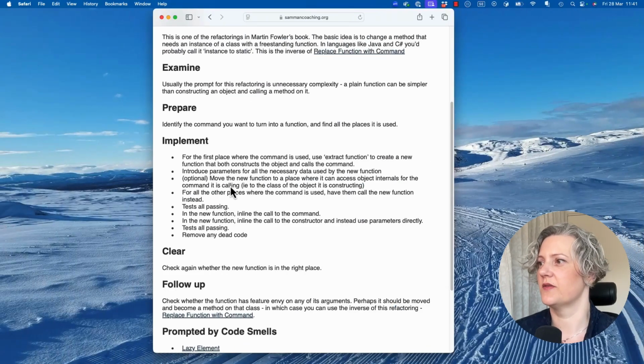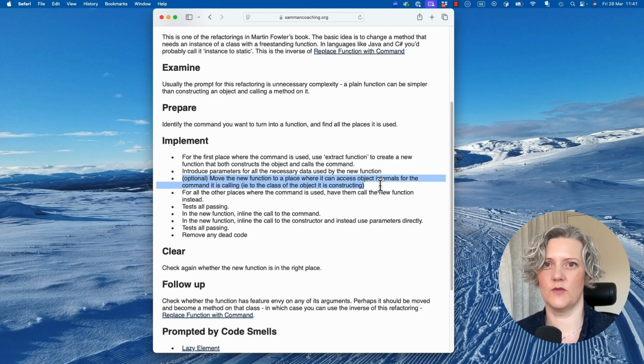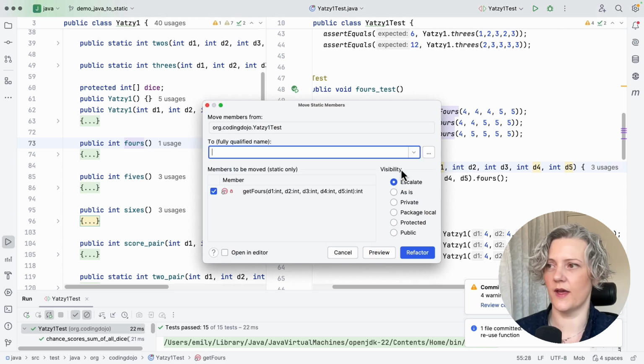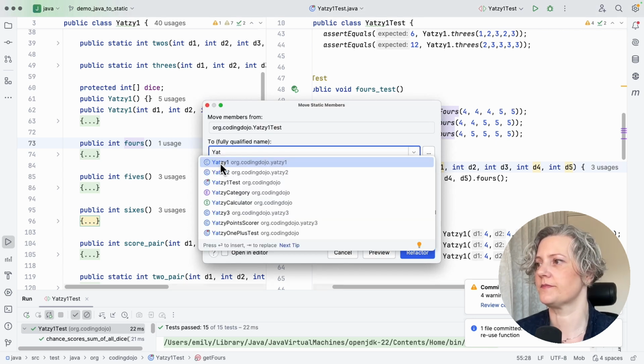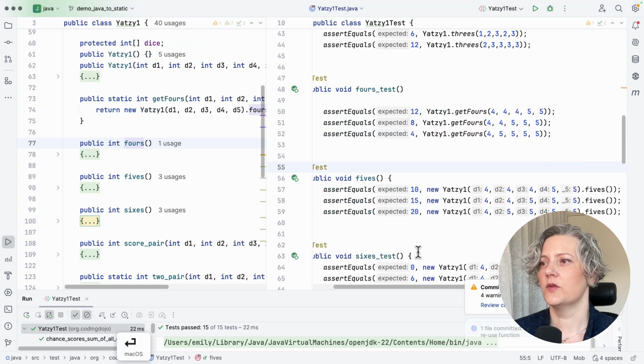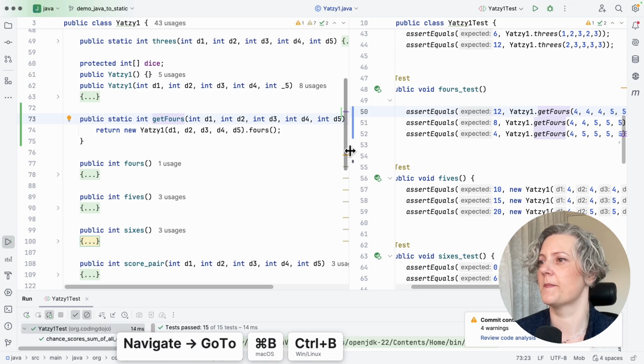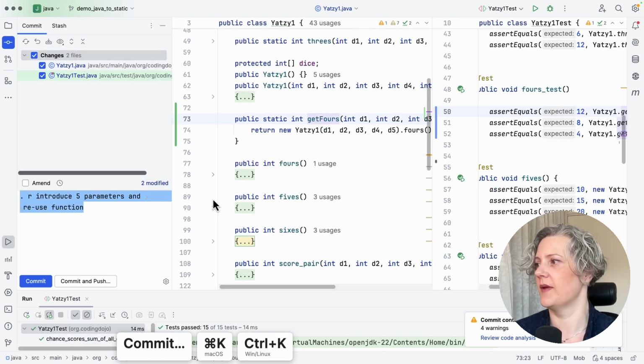So this is looking good. Let's just check the instructions for this refactoring. So the next step there was what I just did, introducing the parameters. And then the next move it's saying is, well, it's optional, but you might want to consider now moving this static function to a more convenient place. And it's suggesting the class of the object that it's constructing. So that seems like a good move to me. So I'm going to do that, move it over to the Yahtzee class. And the tool does that for me pretty safely. So there's the call and the test, and it's now going over to here. And my tests are passing, so let's just commit that. That was a safe move function.